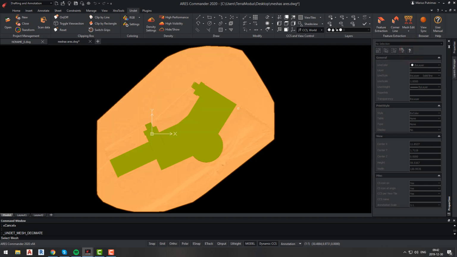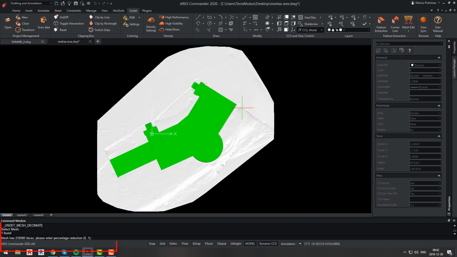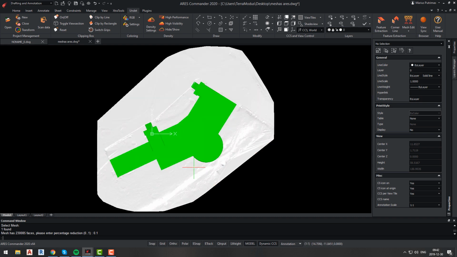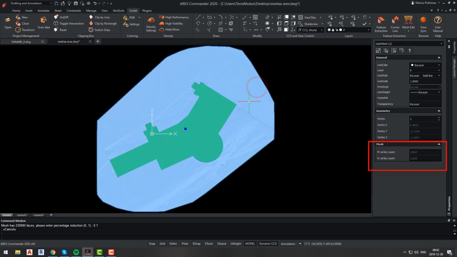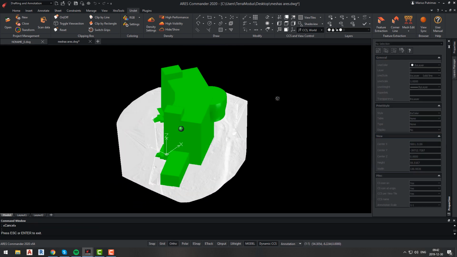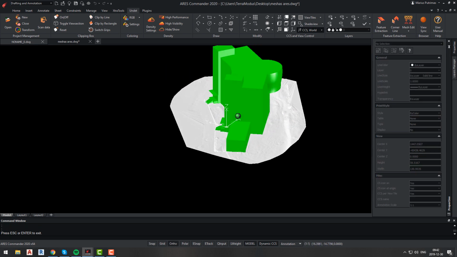After that you will be asked to select mesh, and enter value percentage reduction. In this case I will enter 0.1, so it means that my mesh will have 10 times less faces than right now. This function is useful because working with meshes that have hundreds of thousands of faces might have impact on your computer performance, and mesh decimating will allow you to avoid it, and will make your work faster and smoother.